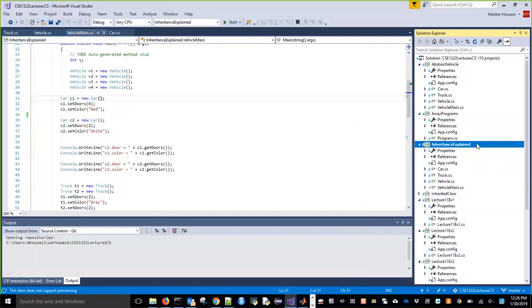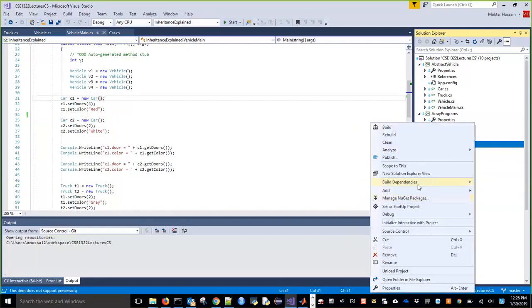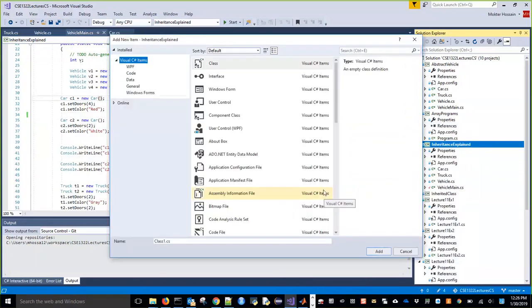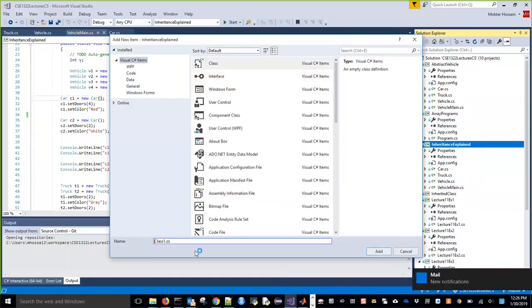We will right click on our project, then add, and we want to add a new item. In C#, new item, we want to add a class. We can give any name to the class, in general starting with an uppercase character. We have truck, car, and let us make it bus, passenger bus.